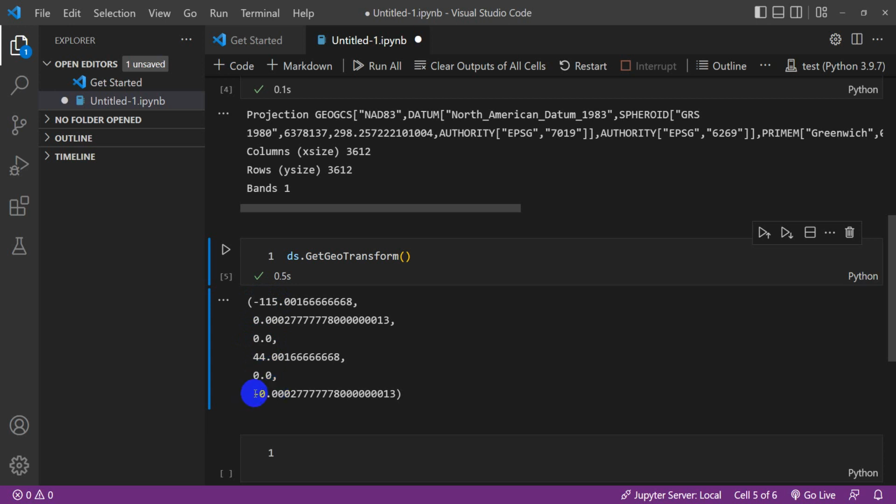Okay, and this is our pixel height, or our top to bottom pixel resolution. It's going to be negative for north-up images. And you can see that it's the same, just negative, as the east-west resolution. All right, so that geotransform has a lot of important information, and we're going to get into using that a little more later.